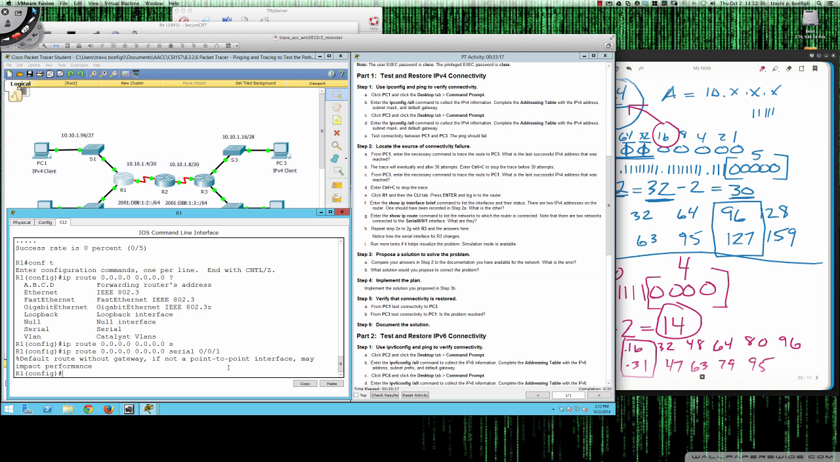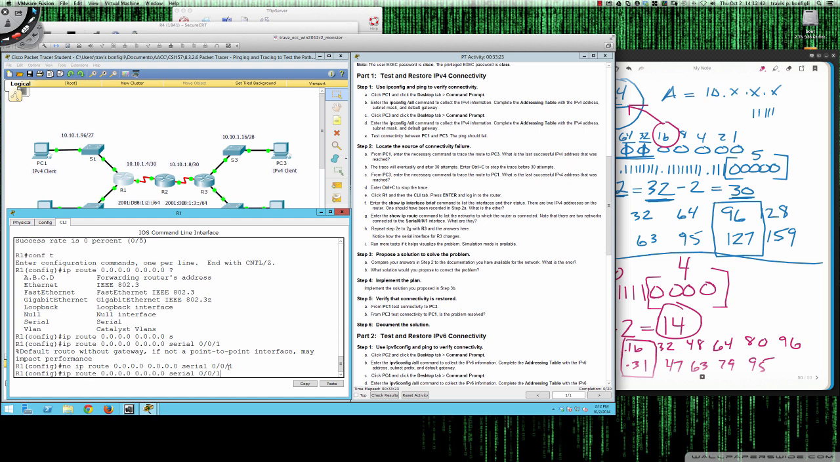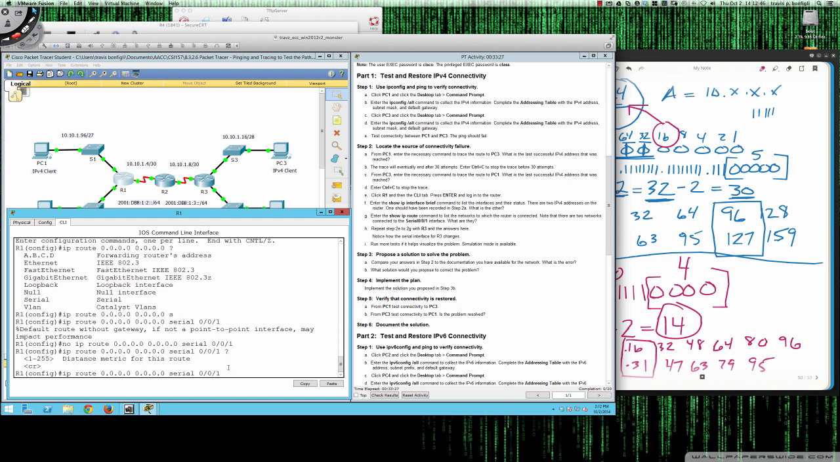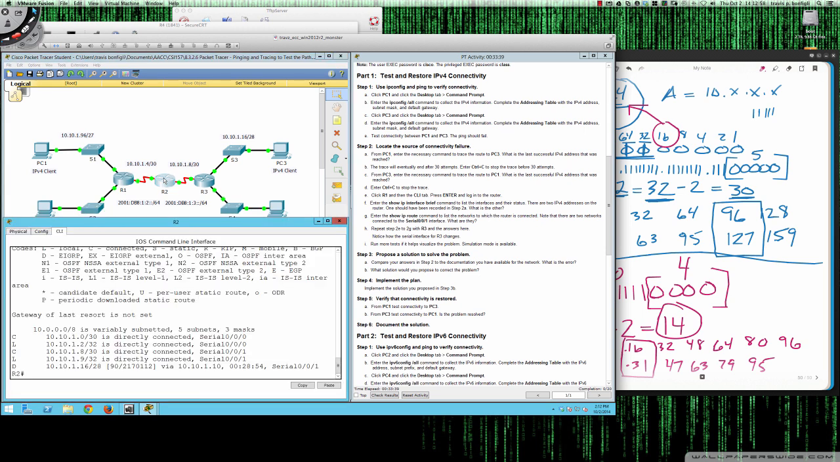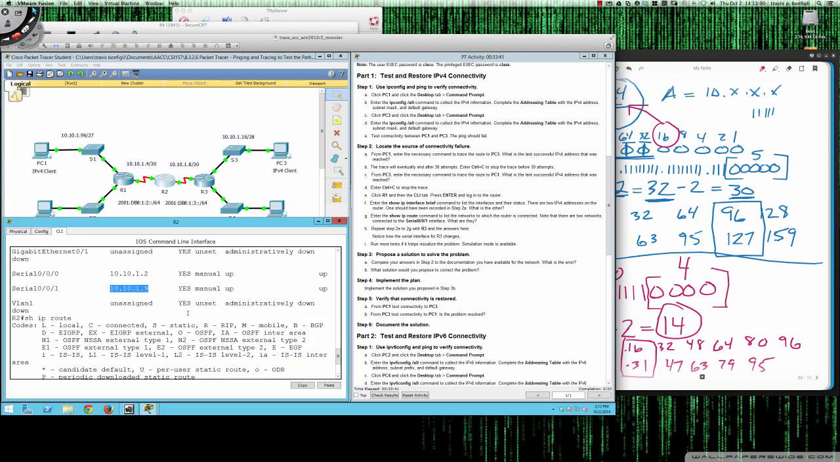So let me go ahead and pull that out, and I believe they may be looking for something else, so we'll say no ip route, and we'll bring it back up. After the serial interface, if I put a question mark, you can see we can put a distance. But I believe what we're going to do here is put in the IP address on the other side, 10.10.1 for router 2. I believe it was 6. And let's check that out.